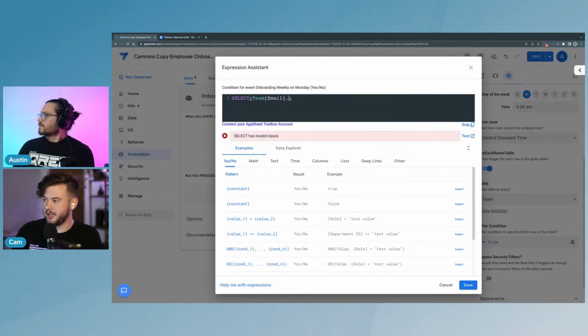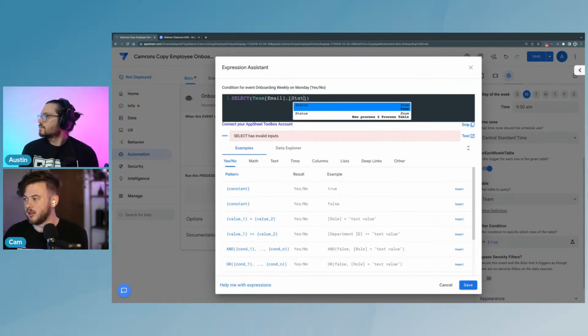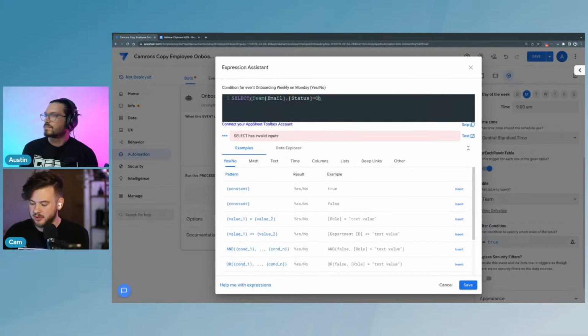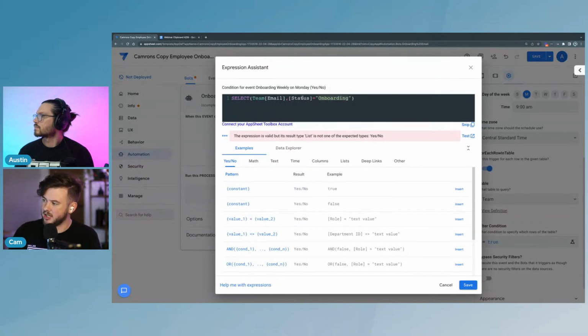And then next we want the yes, no condition, and that is going to be status equals, is it onboarding? Yeah, that's right. Okay. So I'm going to go ahead and select this. And with AppSheet Toolbox, we can select the piece of text and hit the quotation marks, and it puts one on both sides. Nice and simple.